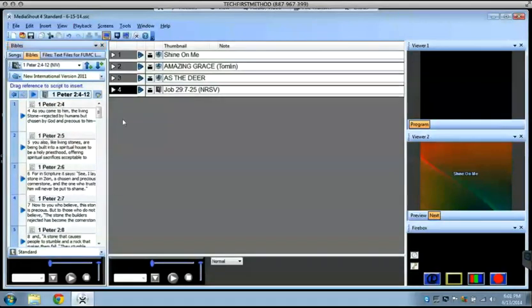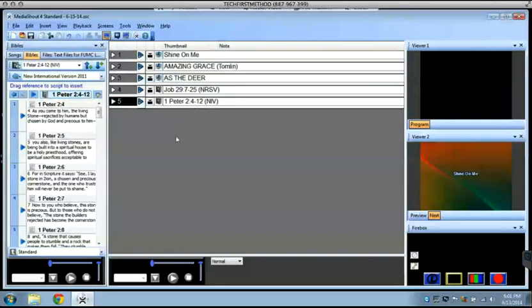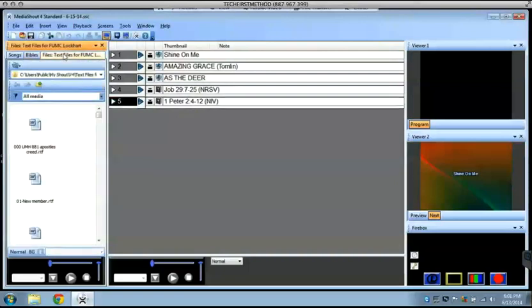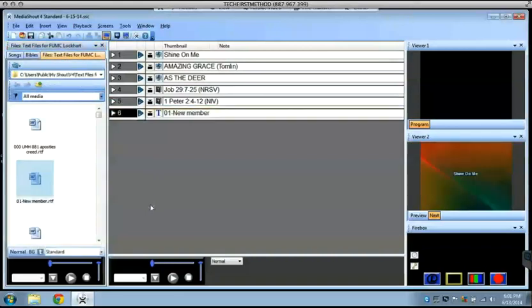And then we want to get it over here, so we drag it over like this, and that's where we have our scriptures now. Click the save button just to be safe, and now we're going to go ahead and enter the texts.